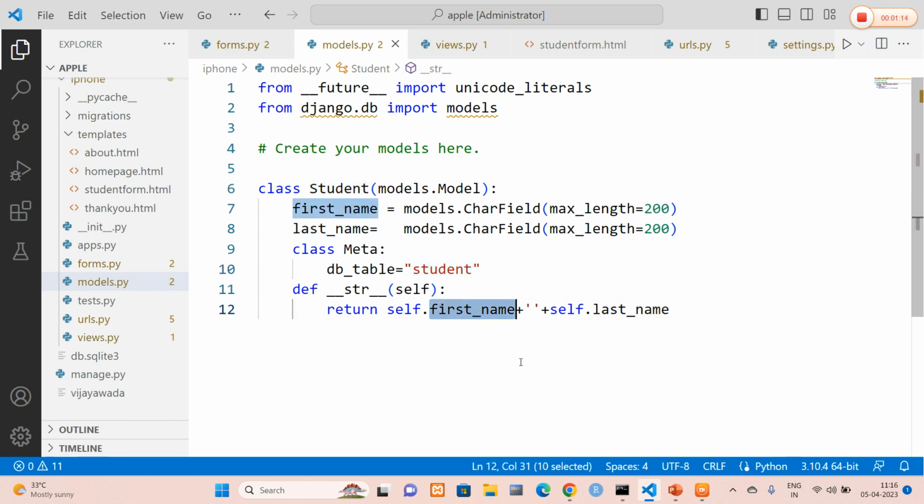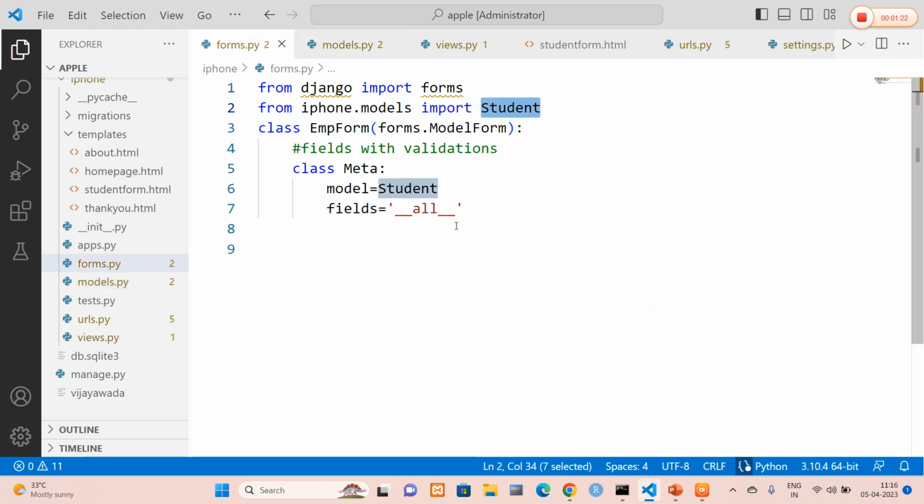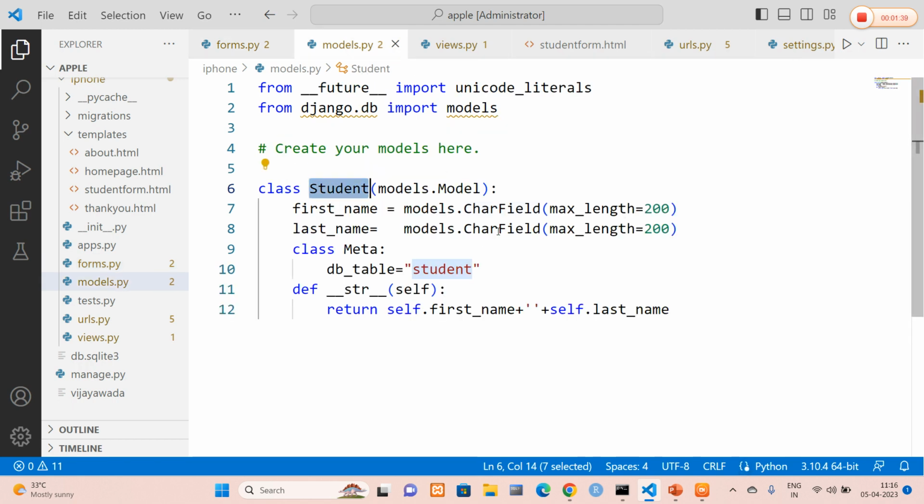Now I am going to return the values, that is first name and last name, that I have forwarded using the form. Now the class in the models.py file is going to be called in the forms.py file. So in forms.py, I am going to import student and make a class called employee form. I am going to upload all the data with the help of the Meta class, and make my model as student. So this is the forms.py file and this is the models.py file.